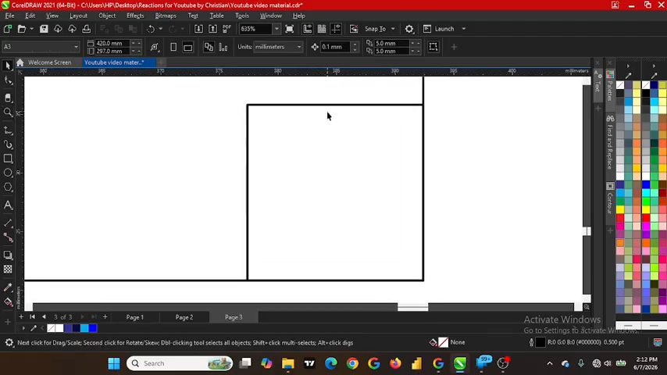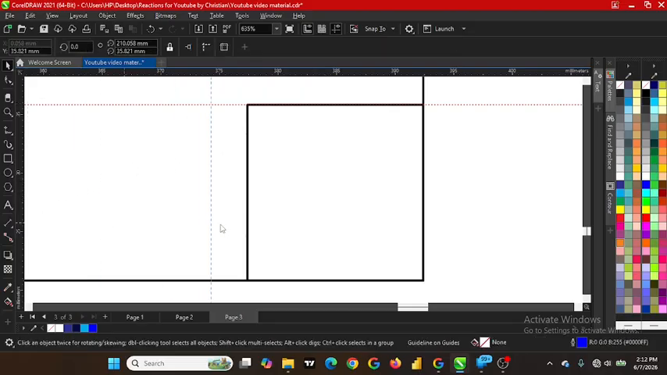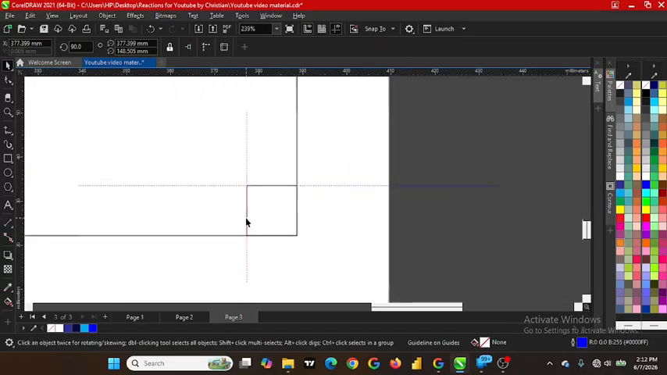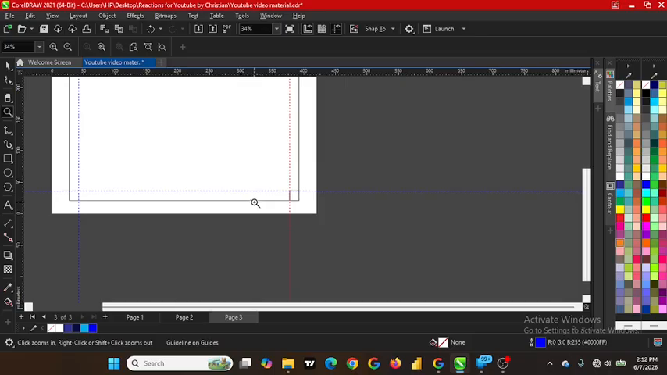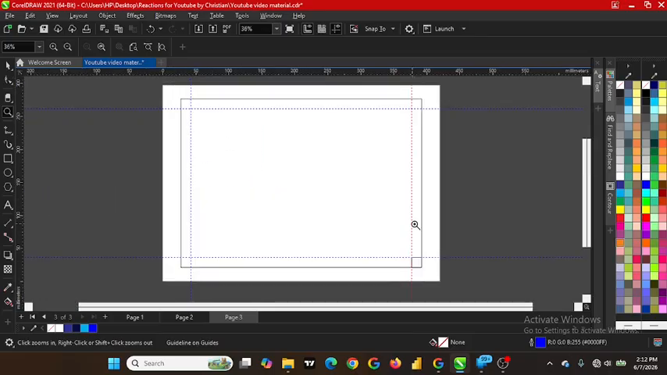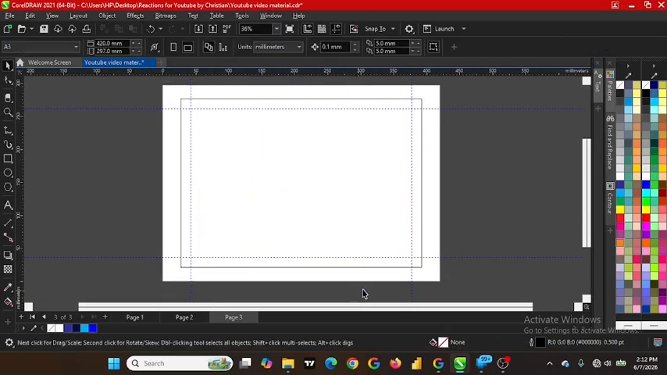Use my scroll bar to zoom in some more. I grab the line here, place that here, and grab another line here and place that here. Now if you look at that, I have the margin that I'm looking for. I can now delete this, select and delete. So you see I have this margin. Everything I'm going to do will be within these guidelines.